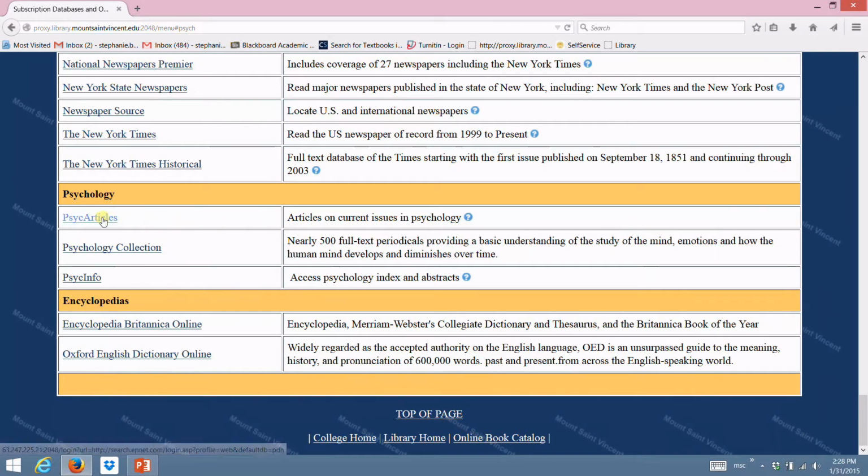And you see there are three of them here: Psych Articles, Psychology Collection, and Psych Info. Psych Articles only has articles that can be accessed online. So it misses a lot of information that you might still be able to get even though there's not a direct click to the link. So I don't like to use Psych Articles. If it's an emergency and you need an article right now, then it can be helpful. But Psych Info covers everything in Psych Articles plus more.